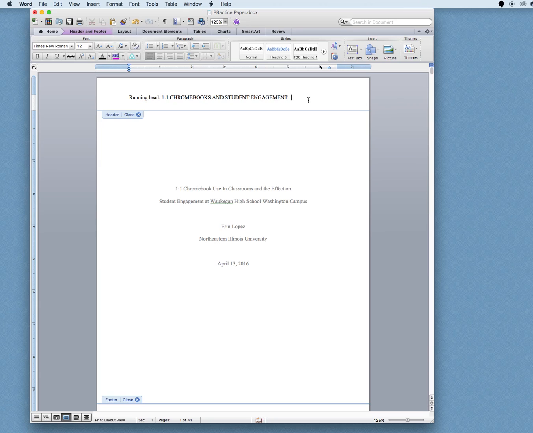Now I also need to insert a page number. I want Microsoft Word to automatically number my pages. So I'm going to go to the end of this title. I'm going to hit the space bar a few times because the page number should be aligned to the right.